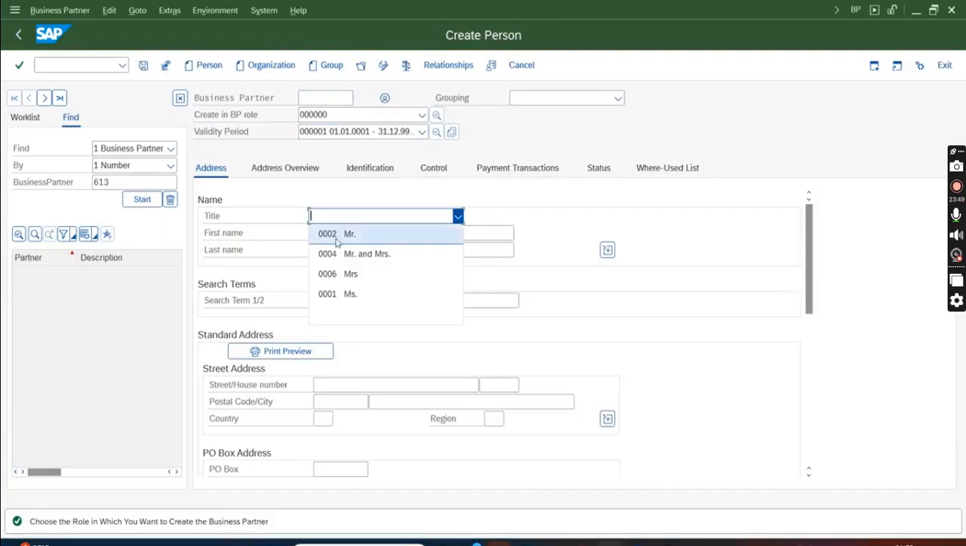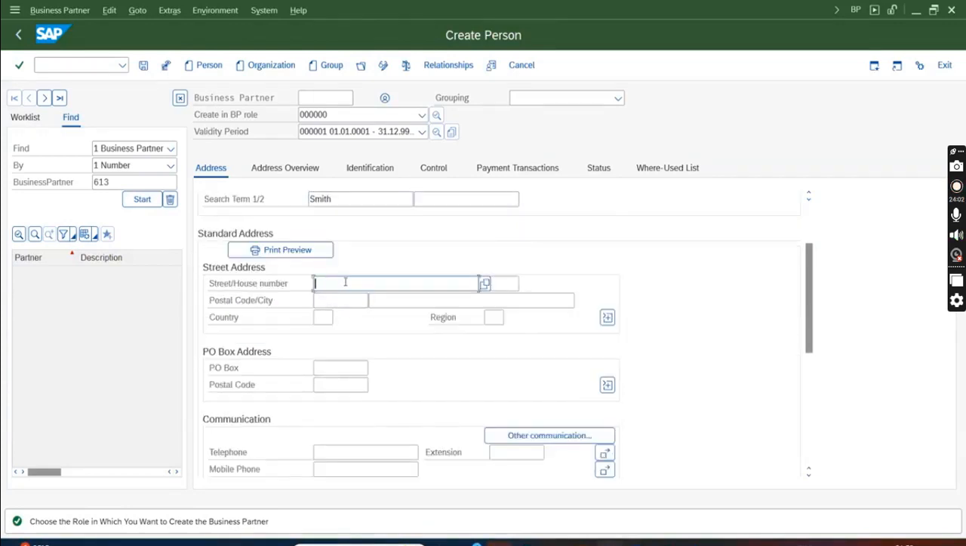Then Mr. John Smith. Okay, search term Smith, house number something, street, this is street 56 Ring Street, house number 125, postal code, city Washington DC, PO box something, I'm just randomly putting 19858 something.